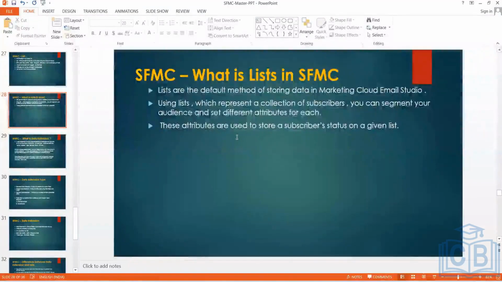Groups, we can also do today. First, let us see what we have done. Last time, in summary, lists are the default method of storing data in the Marketing Cloud Email Studio, using lists which depend on a collection of subscribers. Finally, a list is a collection of subscriber data. You can segment your audience and set different attributes for each. The attributes are used to store a subscriber's status in a given list. This is the definition.